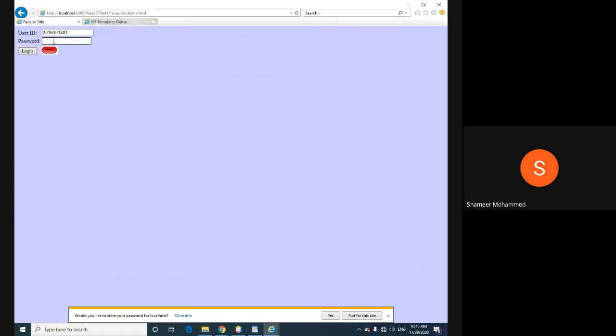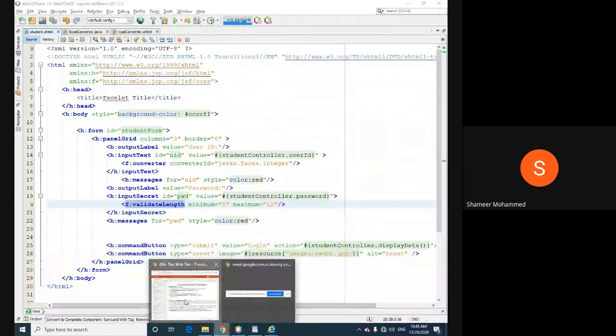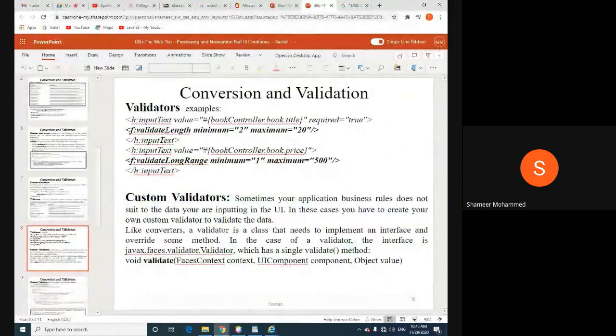So here I type 1, 2, 3. Now see the error. Validation error. Length is less than allowable minimum 8 digits. So I type 1, 2, 3, 4, 5, 6, 7, 8. Then only it will allow me 8 digits. So this is the default validation that I can use in our JSF pages. So that is the example given here.